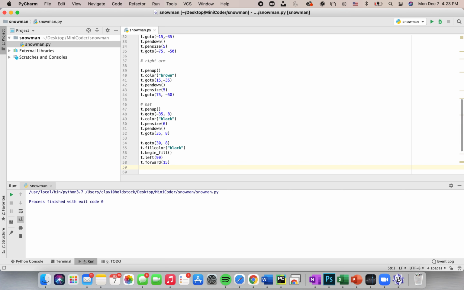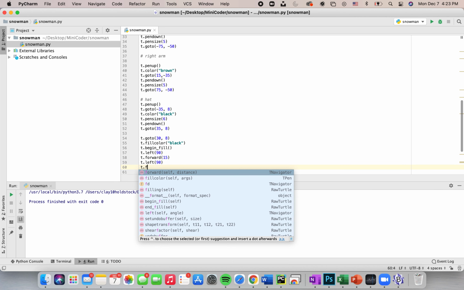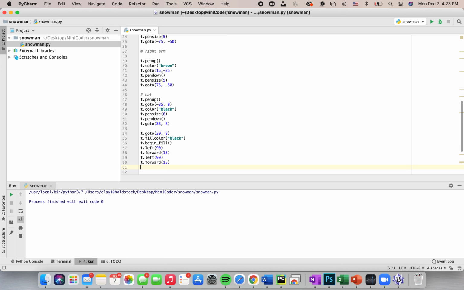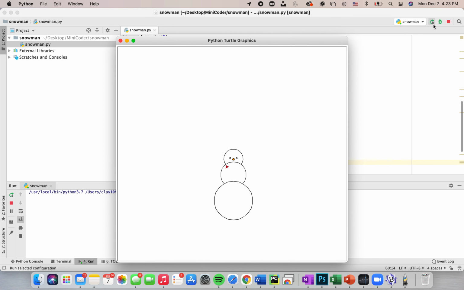And then we're going to have it turn left again, t.left 90. So that's going to turn the turtle head 90 degrees, and we'll have it go forward again. T.forward, so that it draws another 15. Actually, sorry. On this one, we're going to have it go 60. We want to draw a little bit longer. Let's just see what it looks like, just so that we're aware.